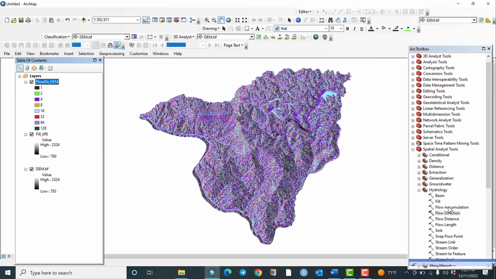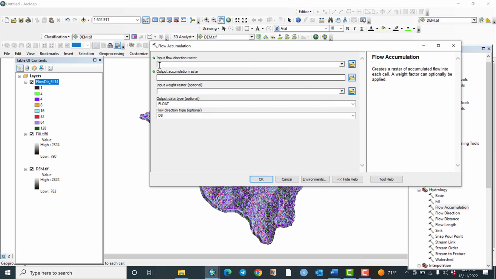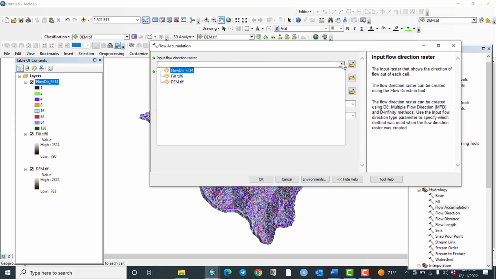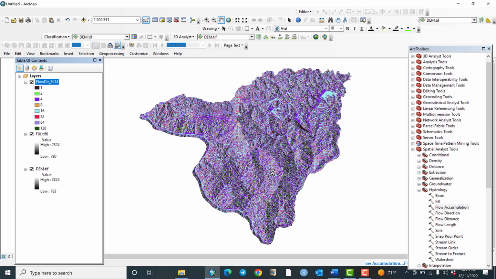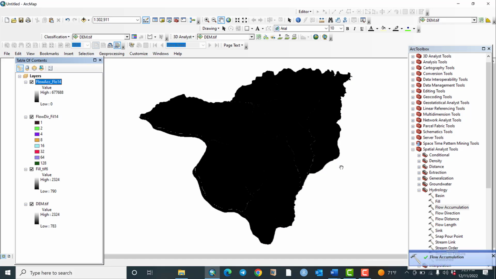Then let's go to the third step, which is flow accumulation. As you can see here, the input flow direction raster must be the flow direction. The output accumulation raster means the place or the folder where you want to save your output data. As I did in the previous steps, I will accept the defaults, then hit OK. Flow accumulation is processing. Let us wait. Okay, flow accumulation is successfully computed.